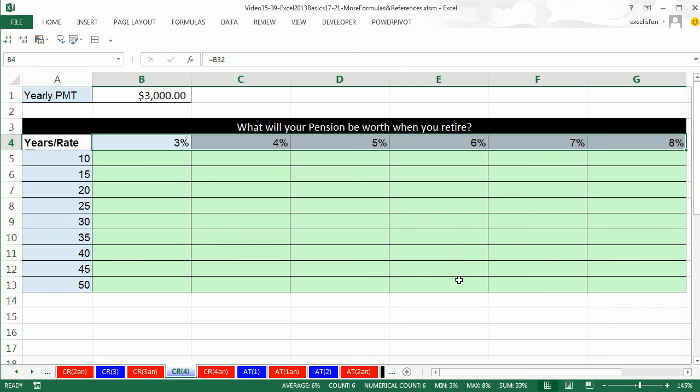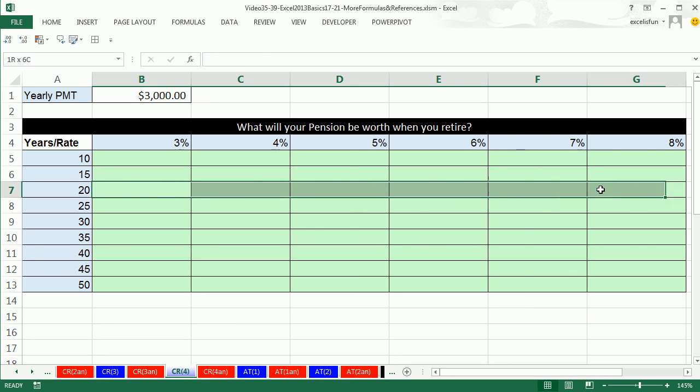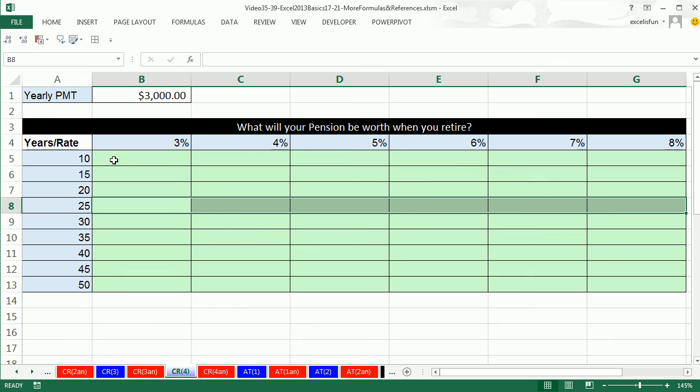This whole column needs 6%. This whole column needs 5%. And also row headers. So this whole row is going to need 20 years. This whole row is going to need 25 years. And our goal here is, what will your pension be worth when you retire? Now, we don't really know what percentages we're going to have or how many years we're going to save for.